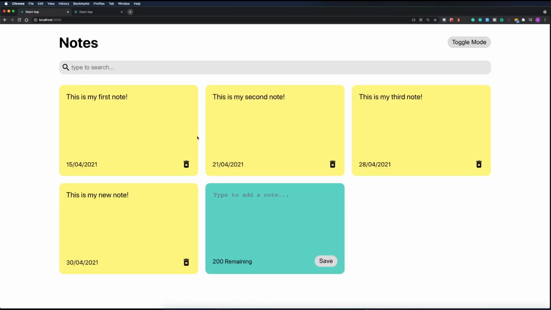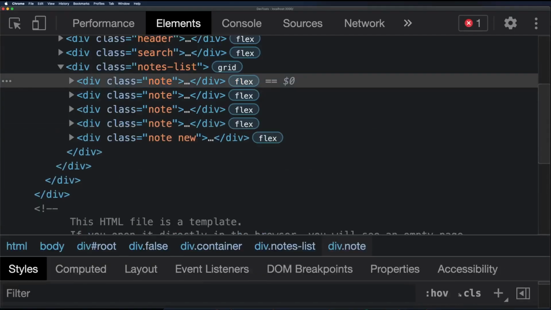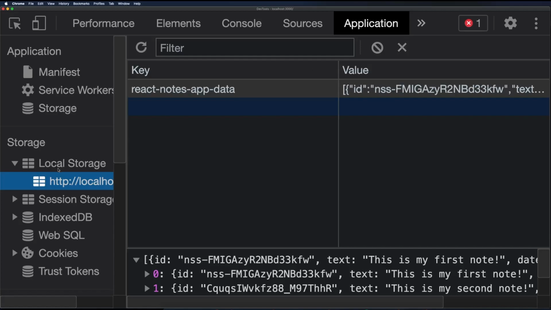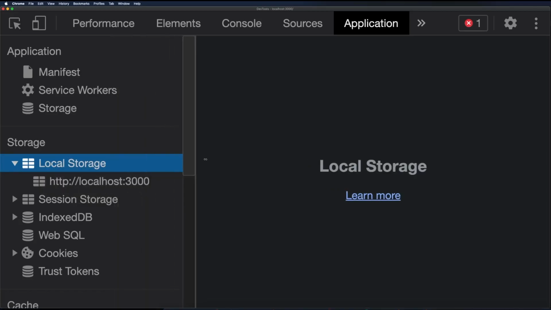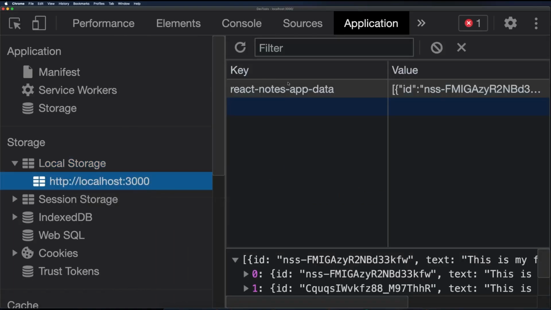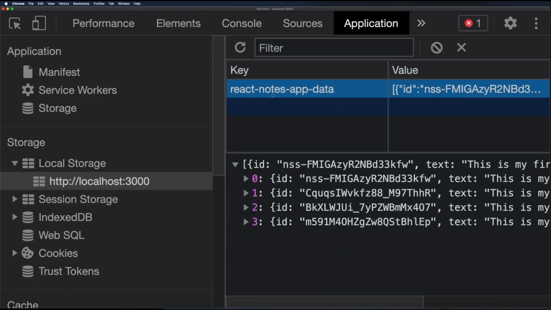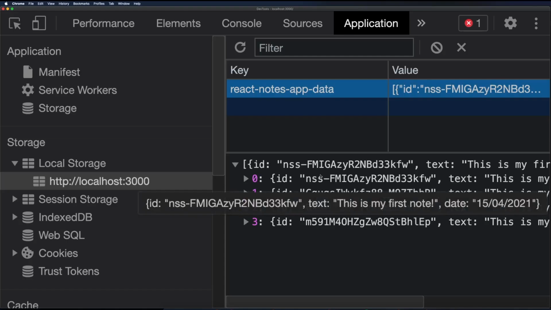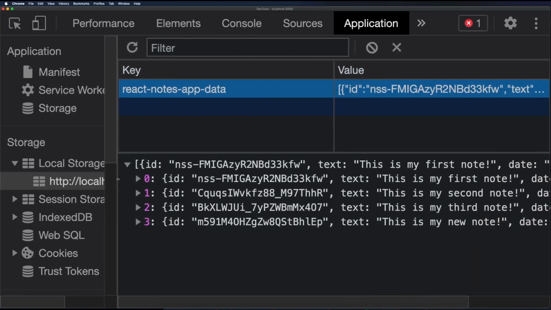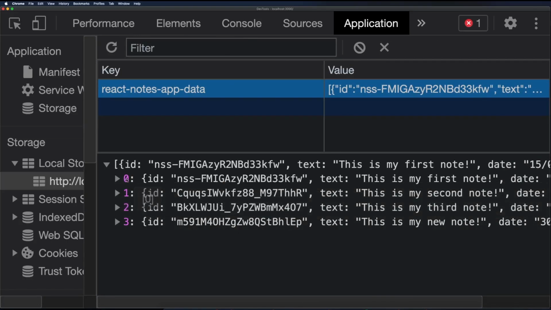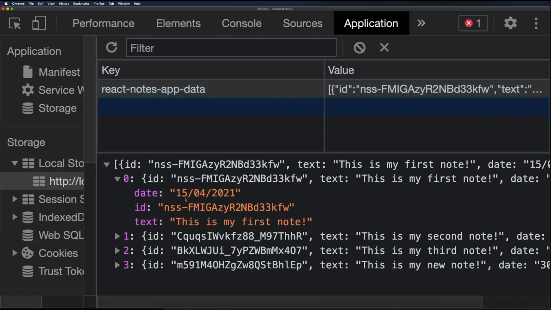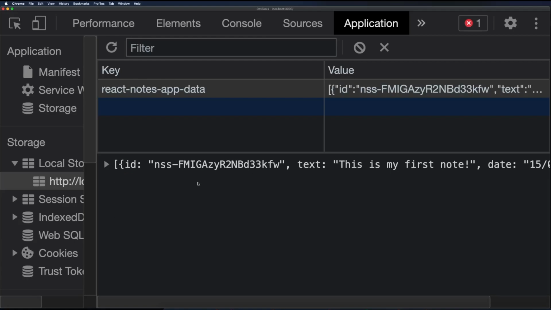So if we try this, we can go to our app, and if we go to the application tab, you can see down the left here we have the local storage dropdown. If we click on localhost, you can see our data has appeared. So the key is React Notes app data, and the value is a string. If we look at this preview thing down here, you can see it has our note data. So it has the array and it has the 4 notes, each one with a date, an ID, and the text. So that means we have persisted our data in local storage.